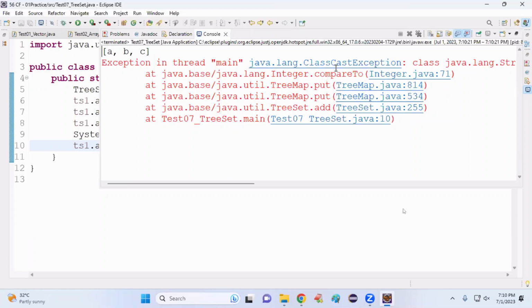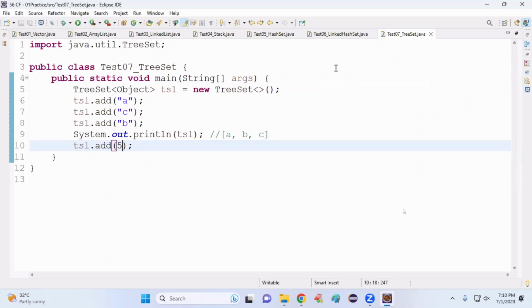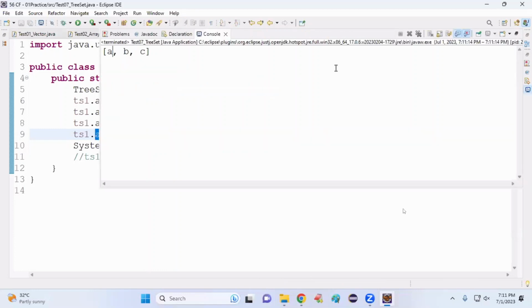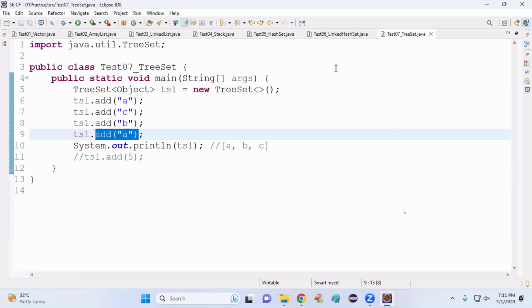If they are different types of objects, we cannot subtract or compare them. So what is the rule while working with TreeSet? TreeSet accepts only homogeneous objects. Heterogeneous objects are not allowed. Now I am trying to pass A again, a duplicate object. Allowed or not allowed? Not allowed. You will get only one A. So tell me, what type of objects does TreeSet accept?